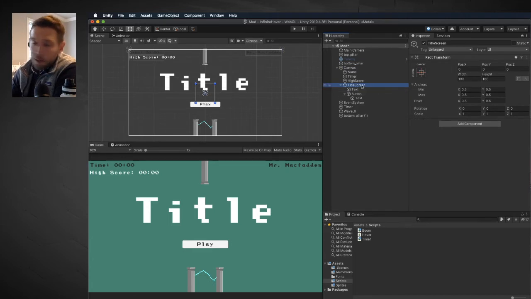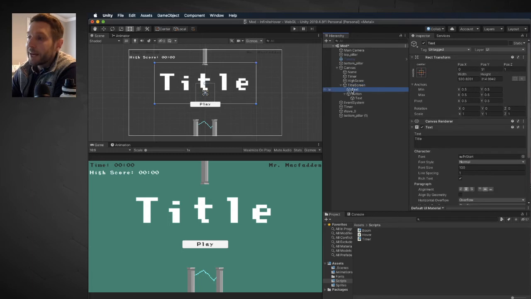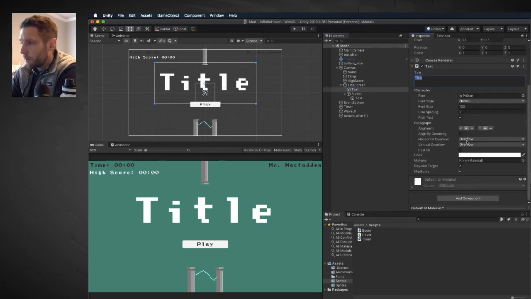I'm going to right click and create a UI text object. I've done that already. I've called it title. I've played around with the settings. I've given it the word title. I've increased the font size. I've played around with the overflow and the font and the color and all that, which is all well and good. And then I'm going to add something.